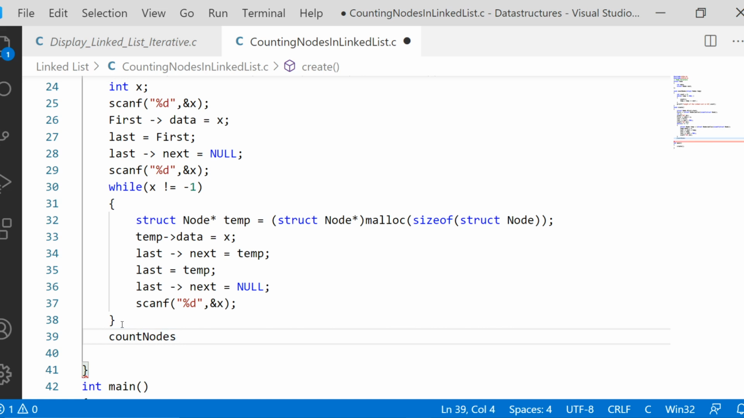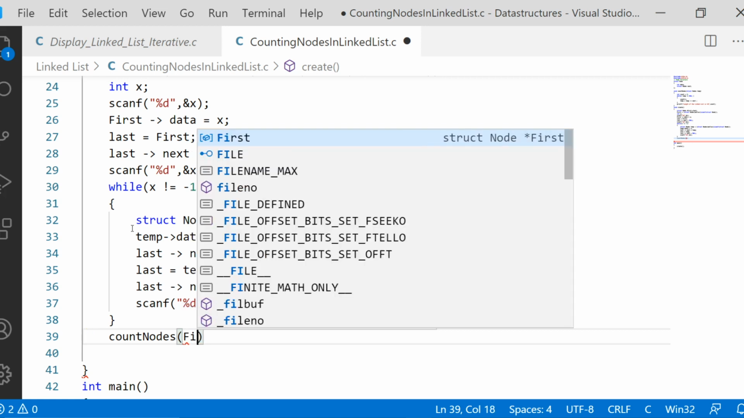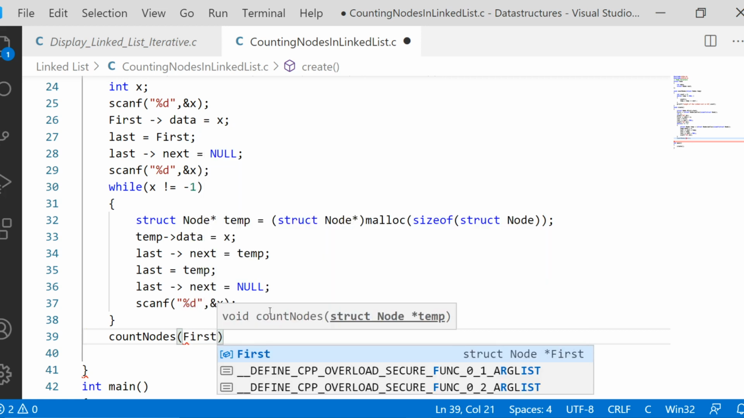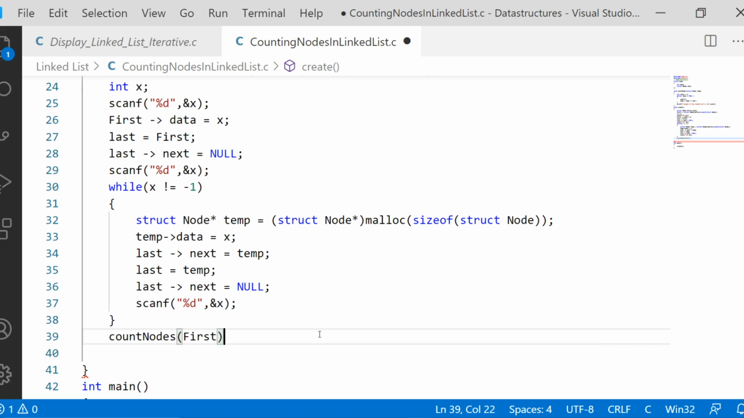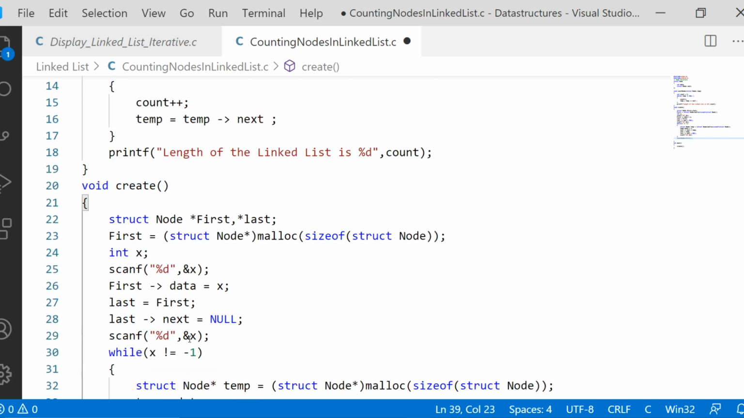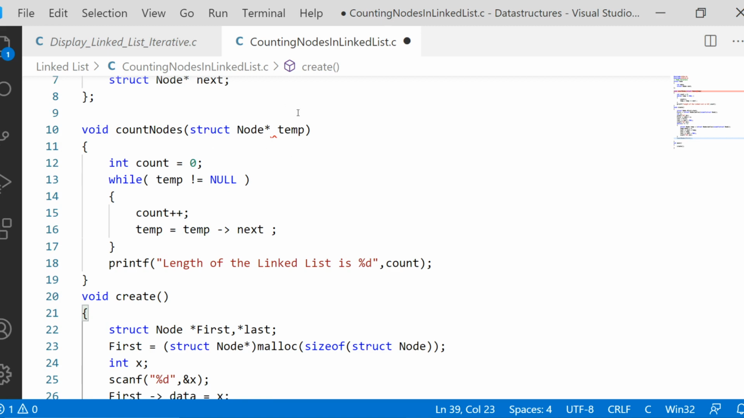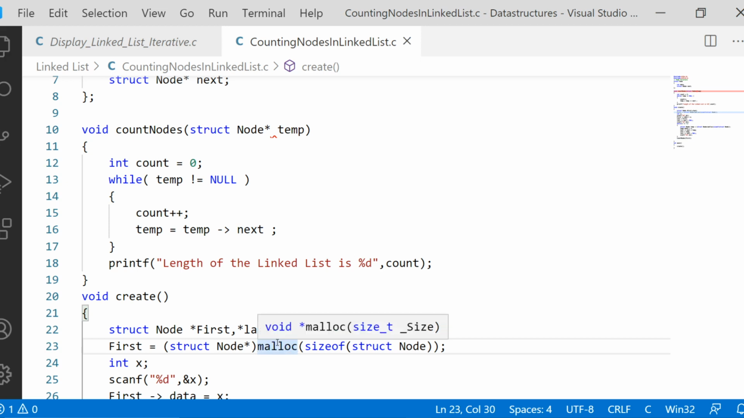Here in count nodes, let me try to pass the address of the first node. The address of the first node is in the pointer first, so let me pass that address to temp. Passing this address of the first node will automatically be passed to this temp pointer. So the temp pointer will receive the address of the first node, and again it can be processed, right? We will just save and check whether this is working properly or not.